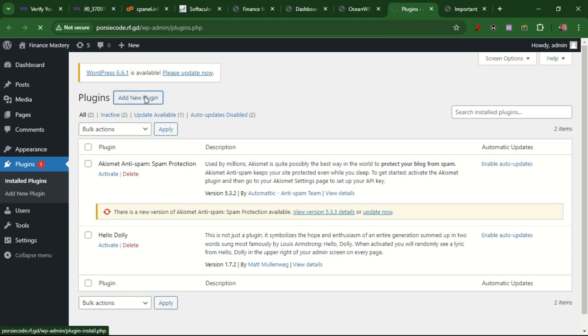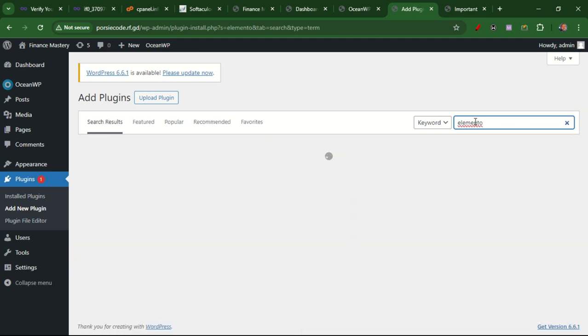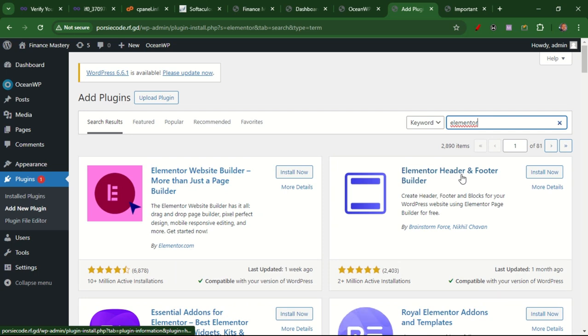And then what do we need to do? We need to go to add new plugin. We're going to be needing some plugins. You click on add new plugin, then you click on Elementor. All right, let's wait. Now just click on Elementor. I think that's all we need for now.